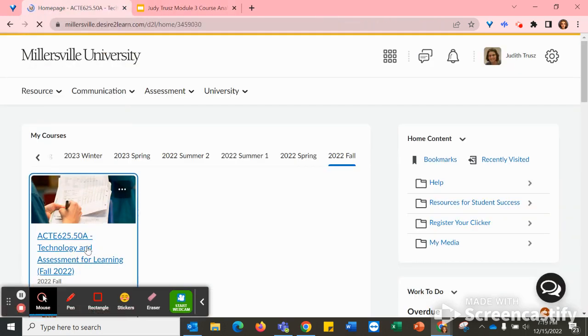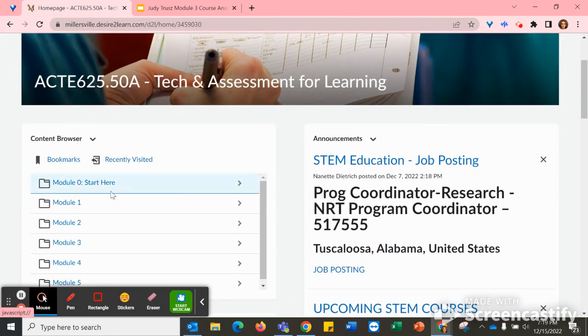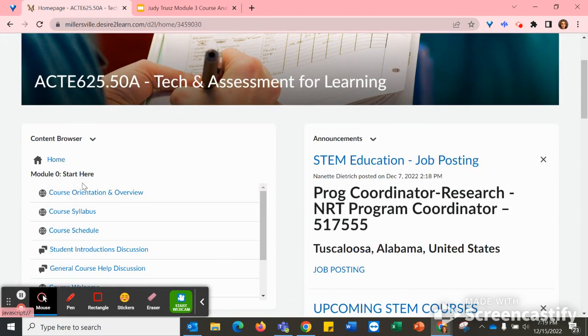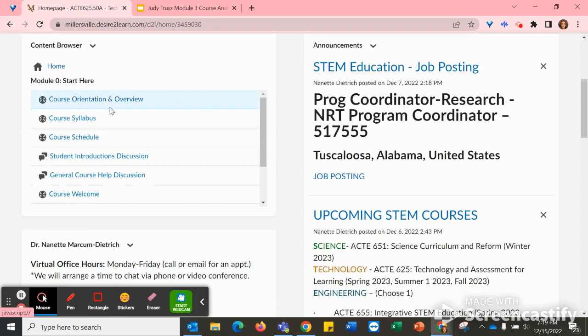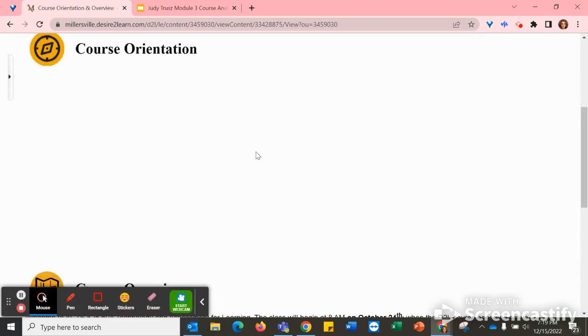So if I jump into that, I will show you that there was a module 0 that literally said start here. This has everything that I just mentioned. There was also a video here of how to navigate the course itself. I'm not sure why it's not coming up.